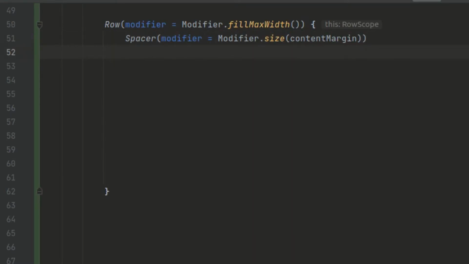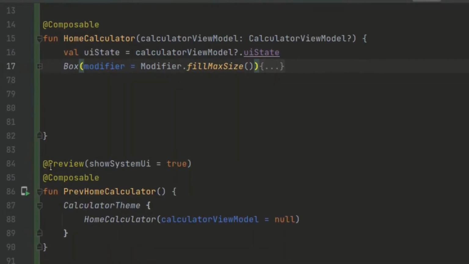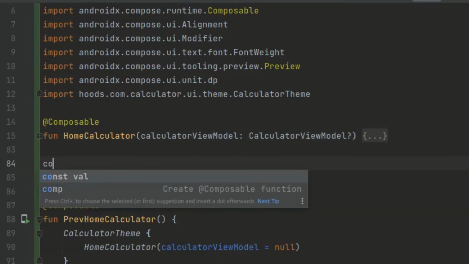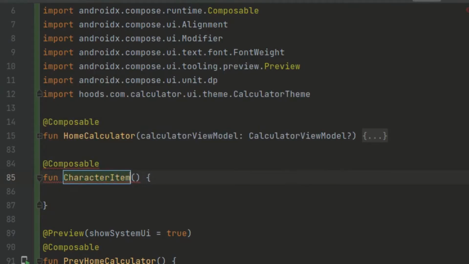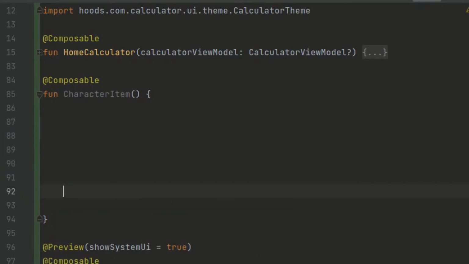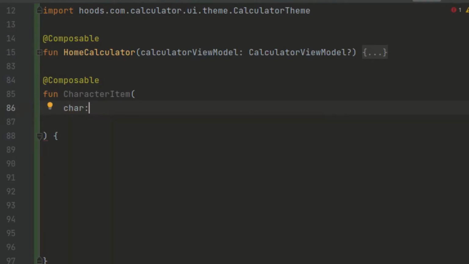Okay, so we want to create here another composable function, which is going to be a reusable composable function for making our things. So we can just collapse all of these, and below here we can just create a new composable, and we can just call this character item. Now let's create here a little room. Okay, now let's pass inside here several parameters. So the first thing here is just our character, and this is just going to be of type string.